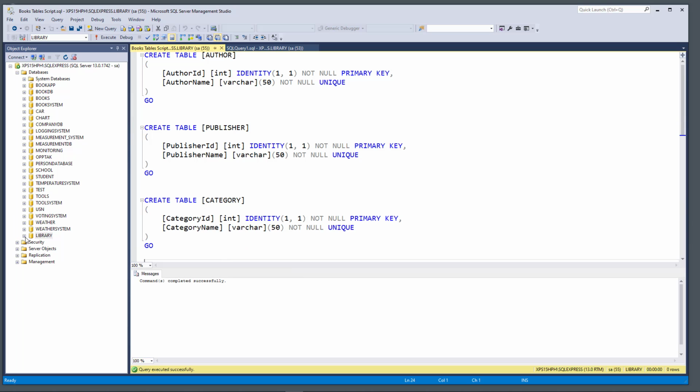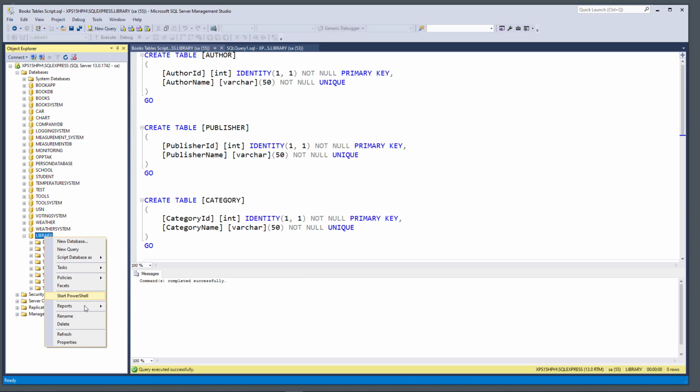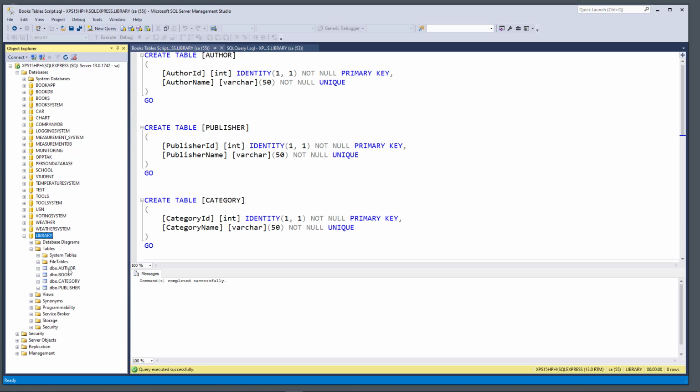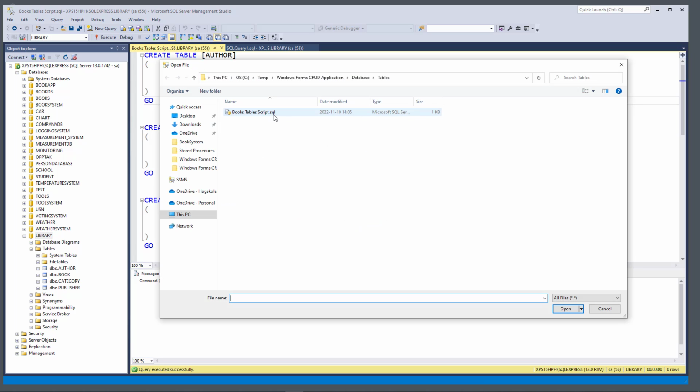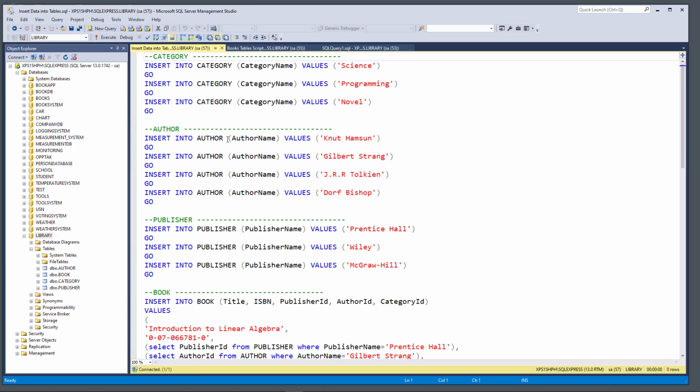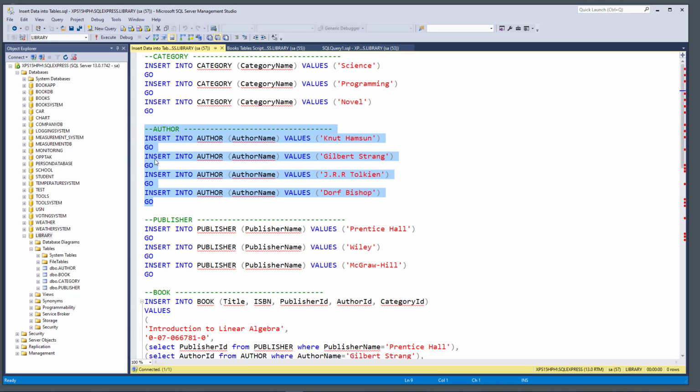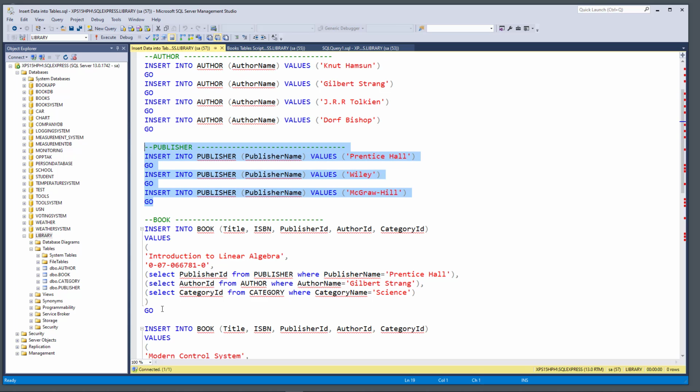Then I can go to my library database, click refresh, and go under tables, and you see we have these tables created in our database. Now we are ready to start creating our application, but first we typically also want to insert some default data. I have created a script that inserts default data into the category table, the author table, the publisher table, and the book table.